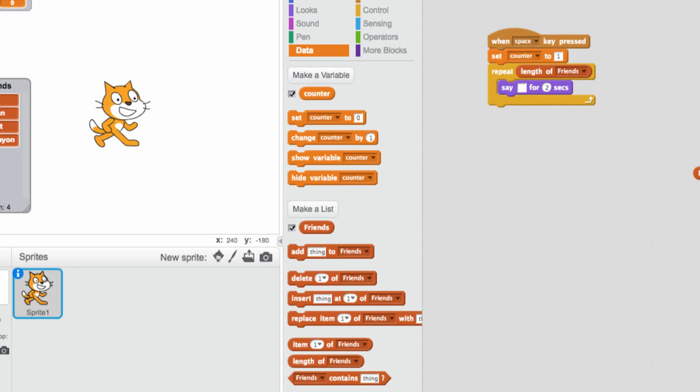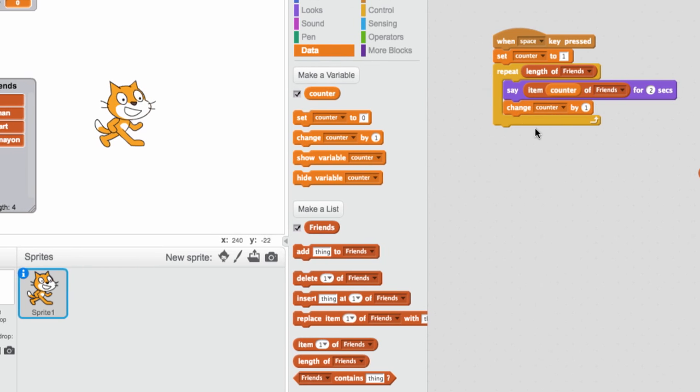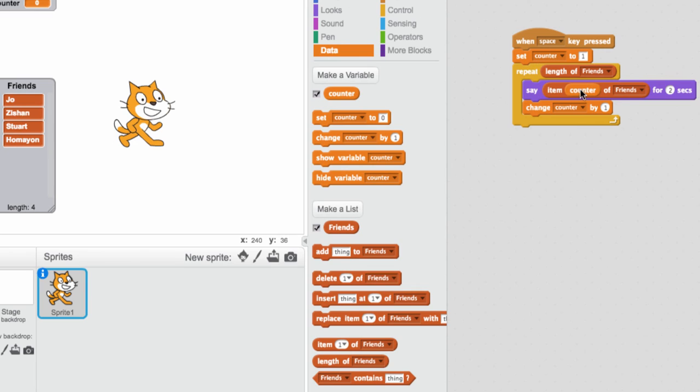and in here, down here, item 1 of friends for 2 seconds. Now I don't want to keep saying Joe, Joe, Joe, Joe, so I am going to stick in there the counter. So counter is set to 1 on the first time round. Then I'm going to change the counter by 1. So once it goes through here, counter 1, say Joe, change counter by 1, so counter equals 2. It goes through a second time, say counter 2, which is Zishan, changes counter to 3, goes around again, counter 3, say item counter 3, Stuart, Hermione.